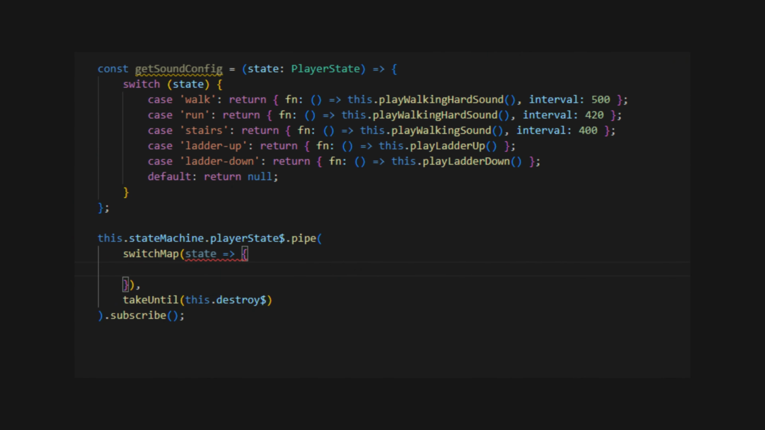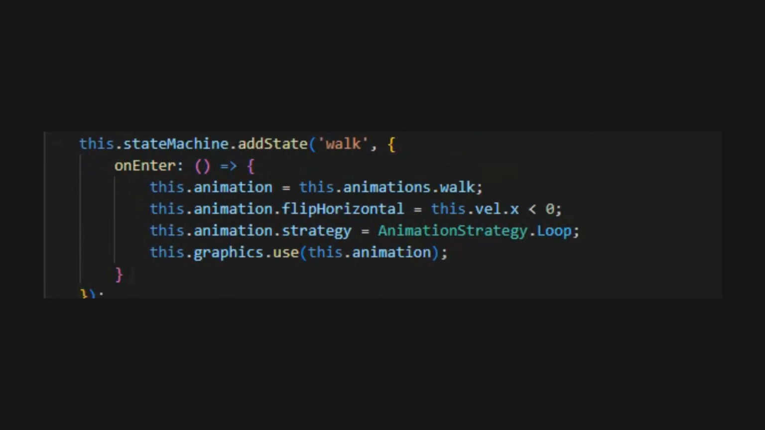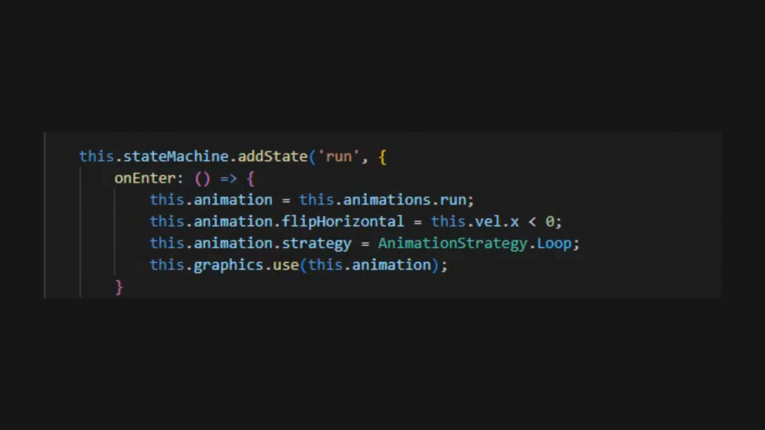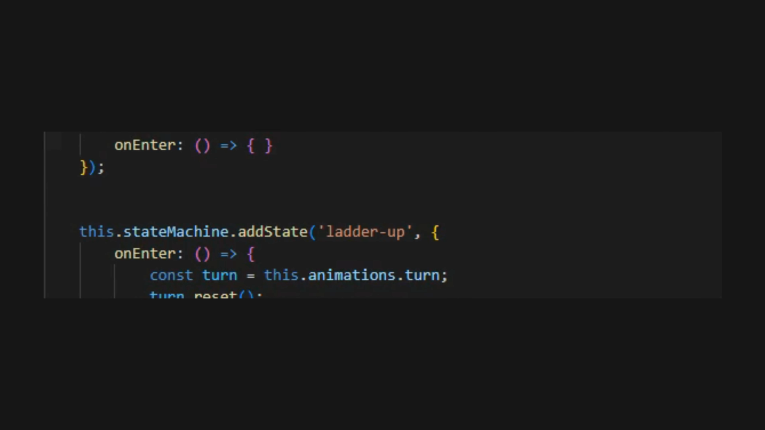Now just look how easy it is to bind something to a state. In my case, the player state is an observable that emits to its subscribers every time a state changes. For my state machine, I have opted to define the states in my actor's constructor. Here I can utilize stuff like on-enter and on-exit callbacks if I ever need them.